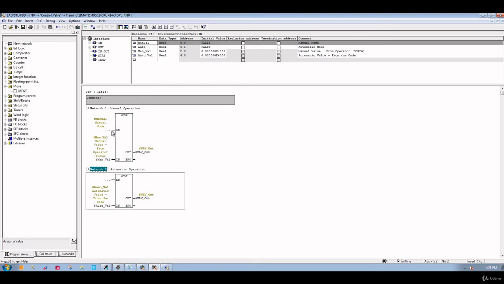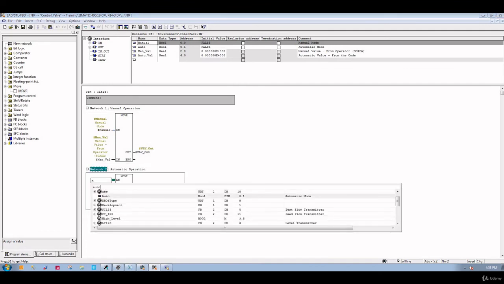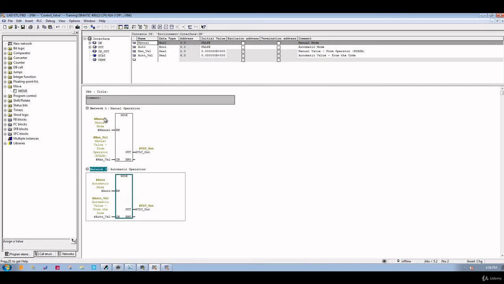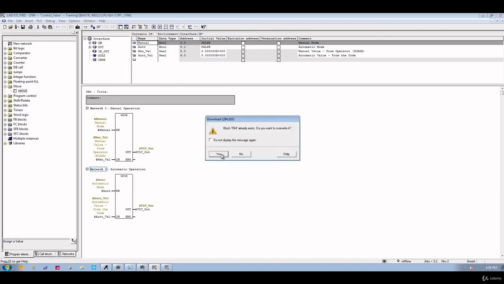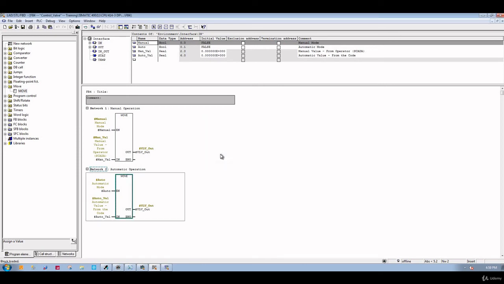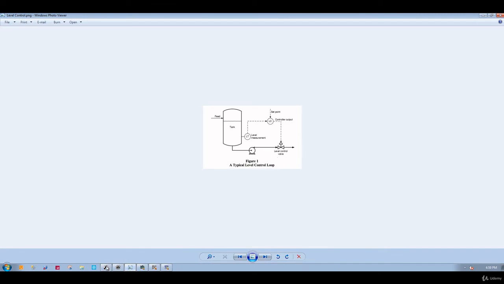What enables that one? If we are in manual mode. And what enables that one? If we are in automatic mode. So if we are in manual mode, this block will be enabled and take the input to the output, so the output will take the manual value. If we are in auto mode, the output takes the auto value. Very simple. Now save it, say yes, and download to the CPU. It says it already exists, do you want to override? Yes. And now it's time to create the tags for this control valve.